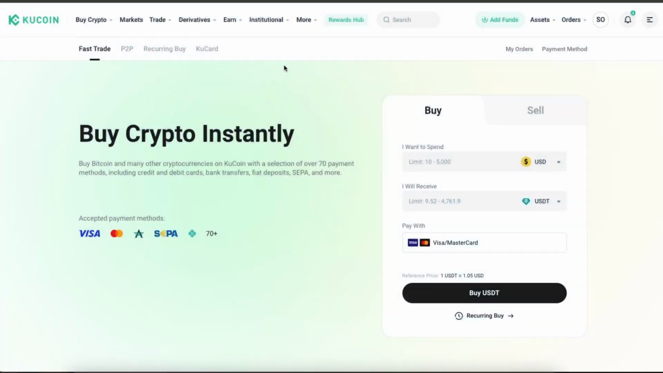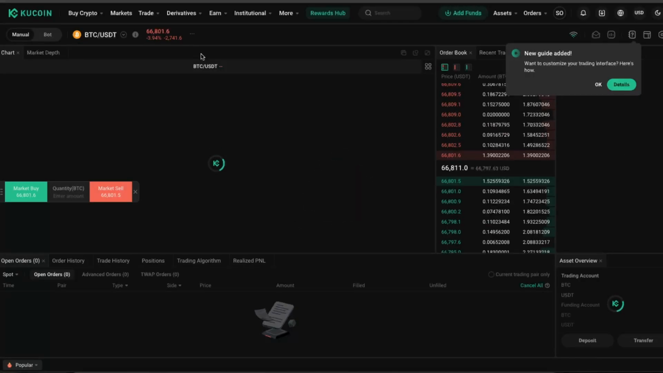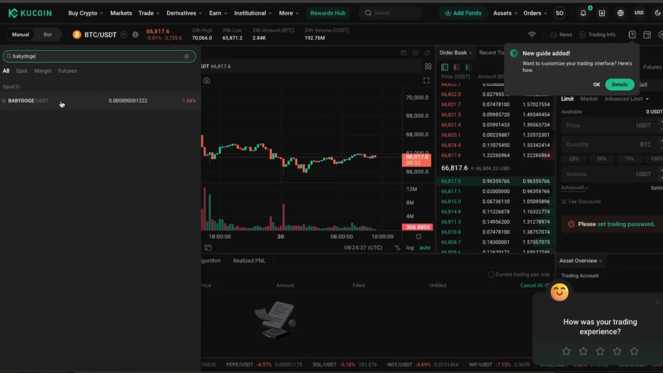Now, once you will have USDT in your account, you will go to trade and spot trading. And from here, you're going to go ahead and search for a coin right there at the top, which is baby Dodge. Here it is.